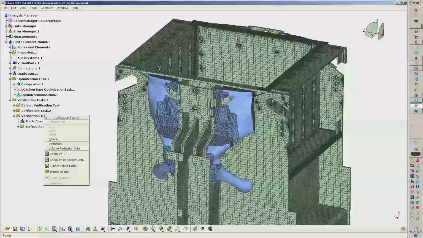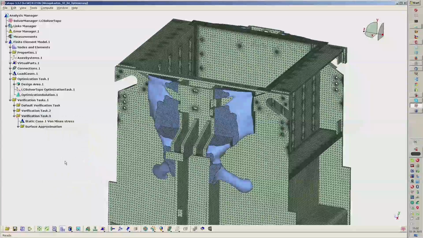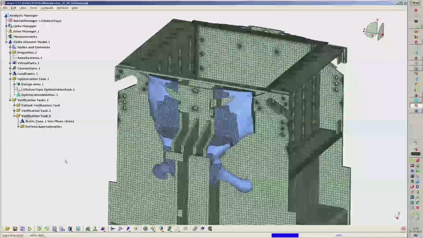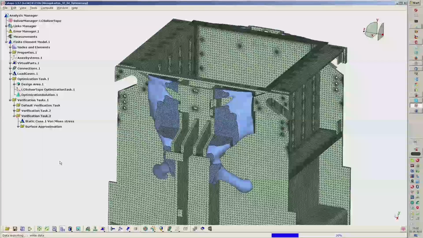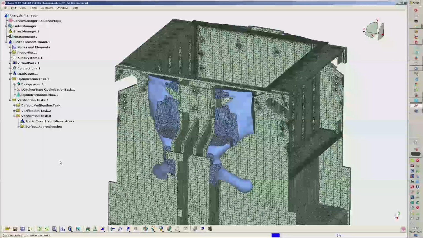To check if this material is really enough for our stiffness, we use one of the outstanding features of CATOPO to analyze this structure immediately without any additional work. We just can use what we see on the screen. This just created a new finite element model with all load cases we had before, and now we can analyze this structure with this new shape without any additional CAD work.